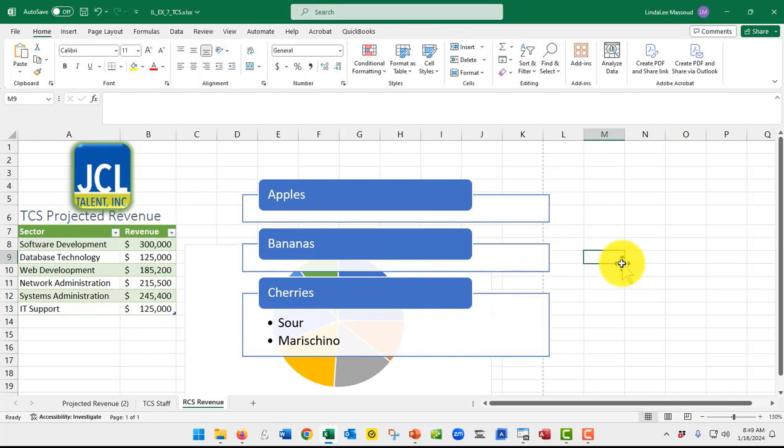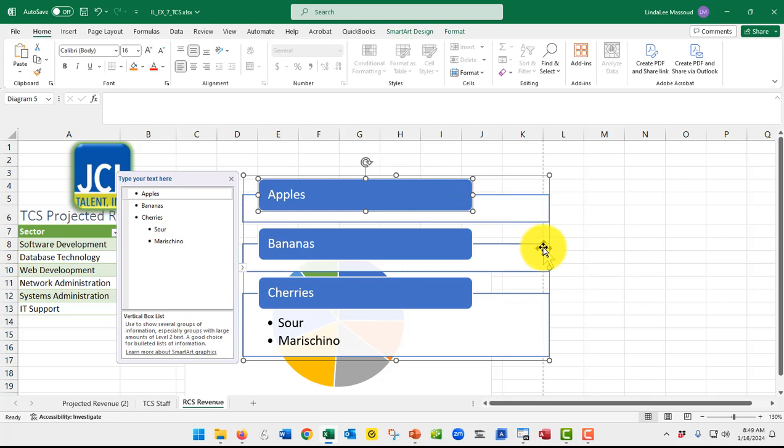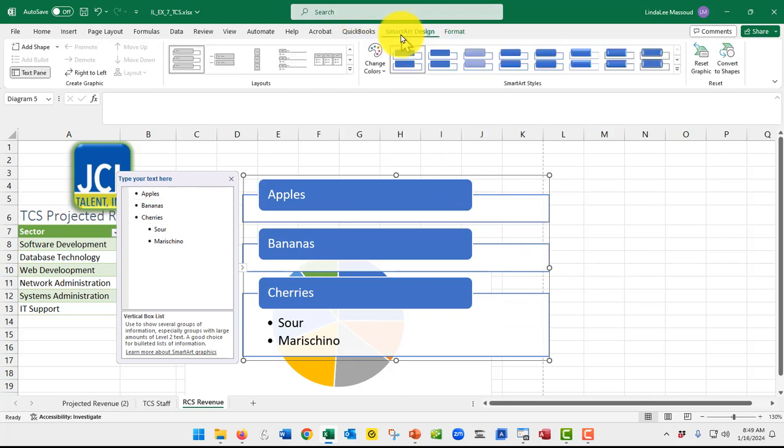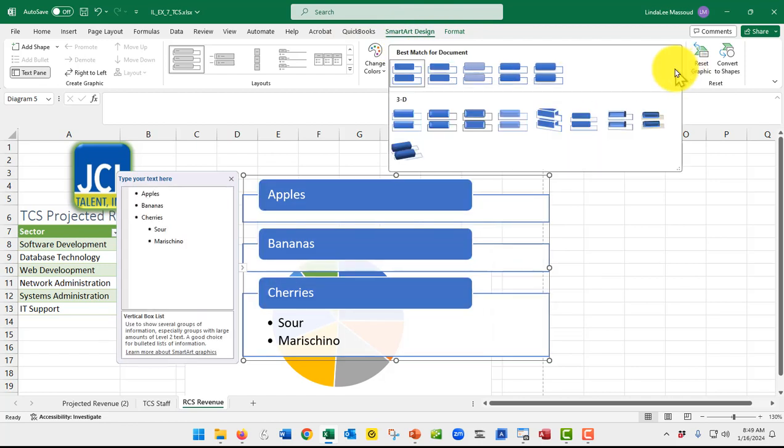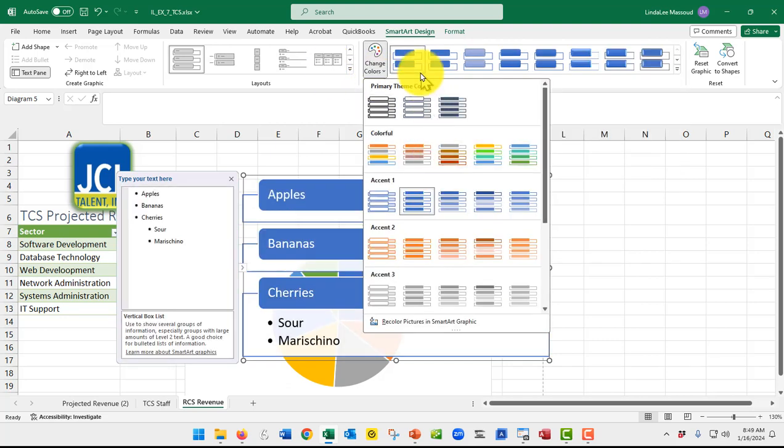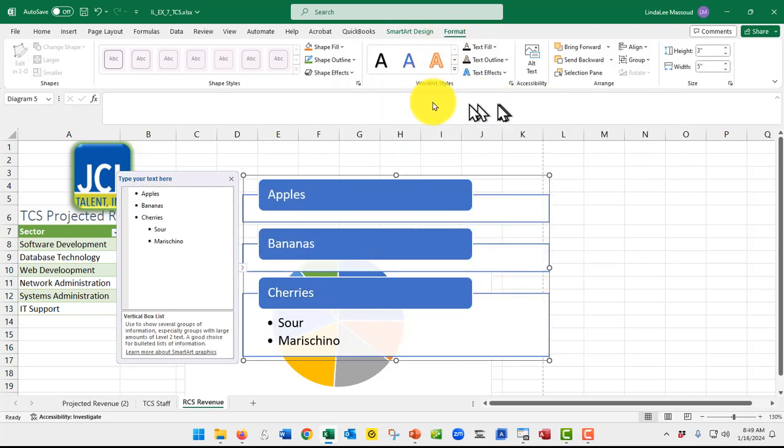And that's my graphic. Then if I go back and select the graphic again, I'll get two tabs up at the top, a SmartArt Design, and we were just looking at styles before. So all kinds of styles, and you can change the colors, and then you can do other kinds of formatting in it, and so on.